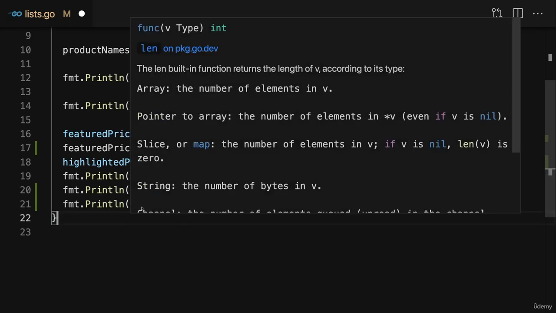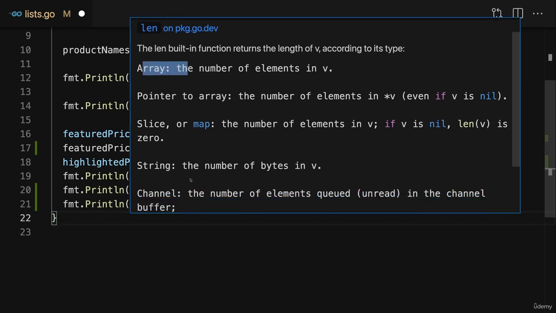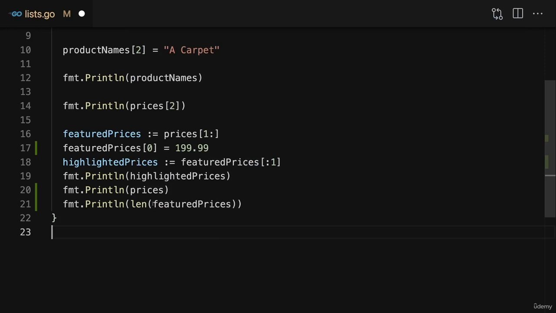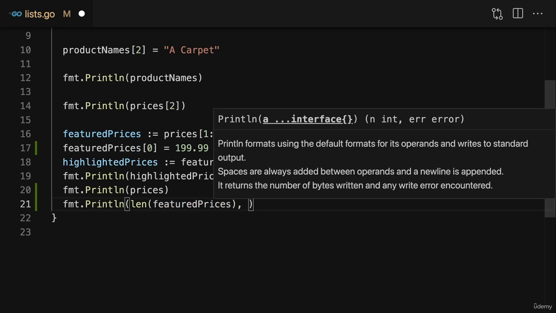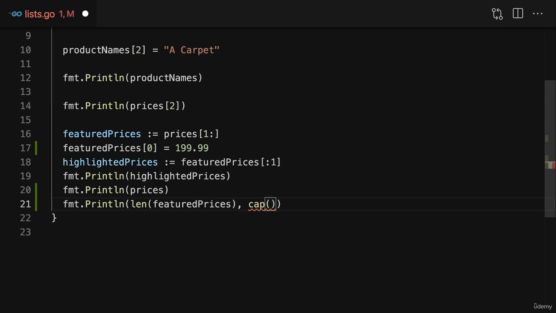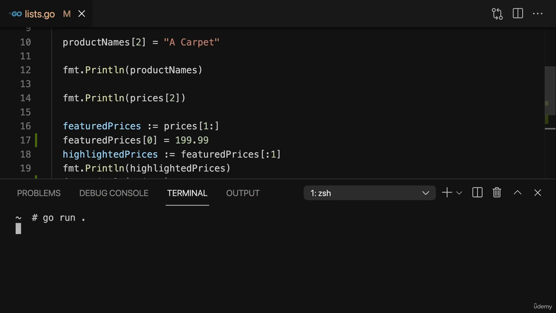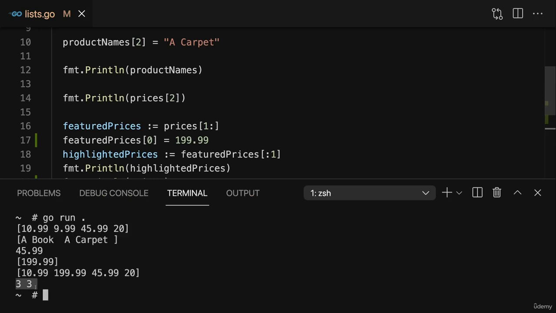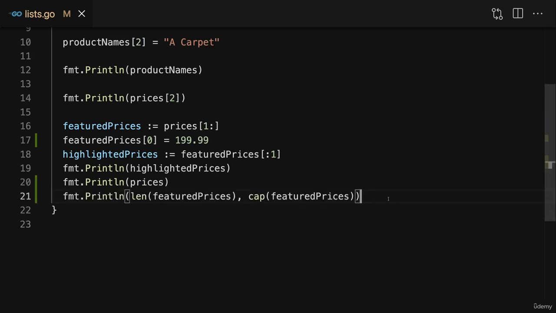You can also call it on other value types, as you see here in the tooltip, for example on arrays and also on strings, but here we'll just call it on the featured prices slice. And then I want to output a second value, which we get by calling the built-in cap function, which just like len is built into Go. To cap, I'll also pass my featured prices, and that will give us the capacity. Now here, if I run my code, we'll get the same value twice, we'll get 3 twice for both the length and the capacity. But what are these two values?